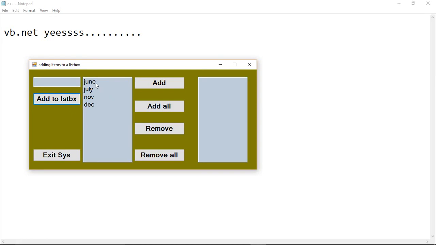I'm going to show you how I'm going to move these items from this list box to this list box. I click on this item and click on add. Another one, add, another one, and add. You see, I've moved my items from this list box to this list box one by one. Let's try to move them back. I say remove, remove, remove, and remove.